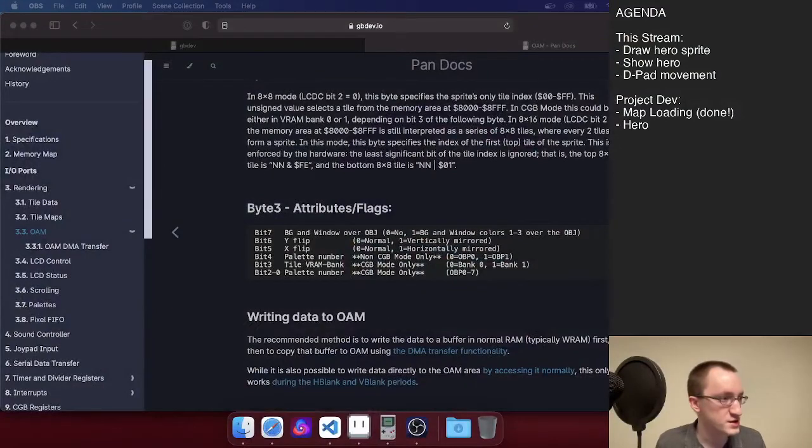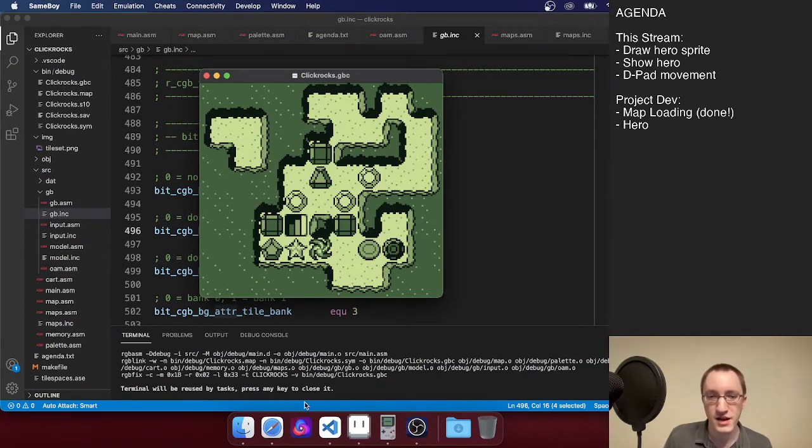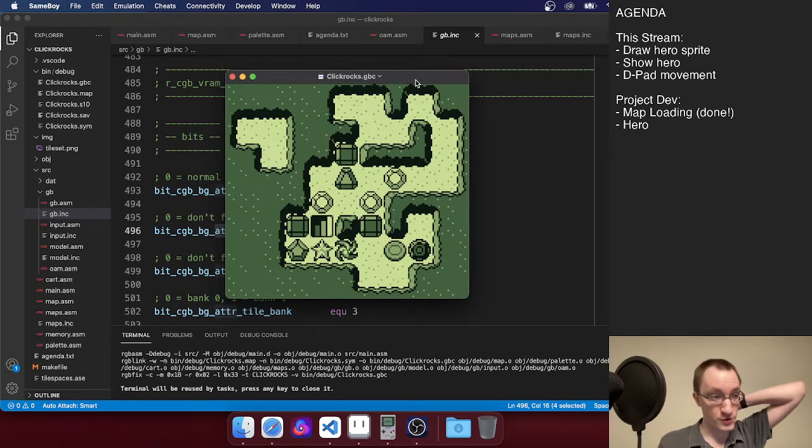All right, so I think that's all of the setup. So that's all the announcements. Let's go to the main screen here. Those are the Pandocs. And pull up the code. I'm going to be focusing on the Game Boy version right now.